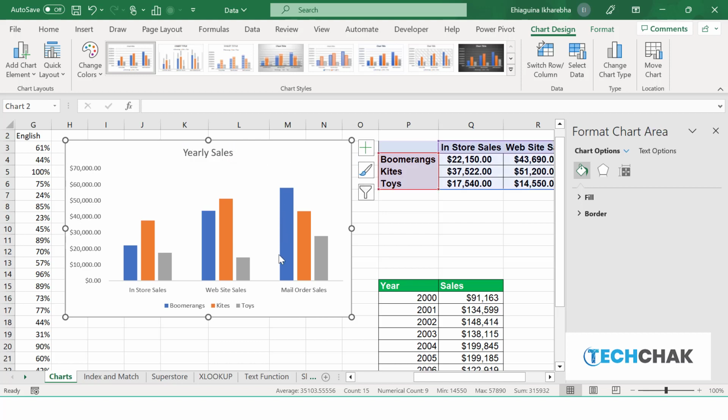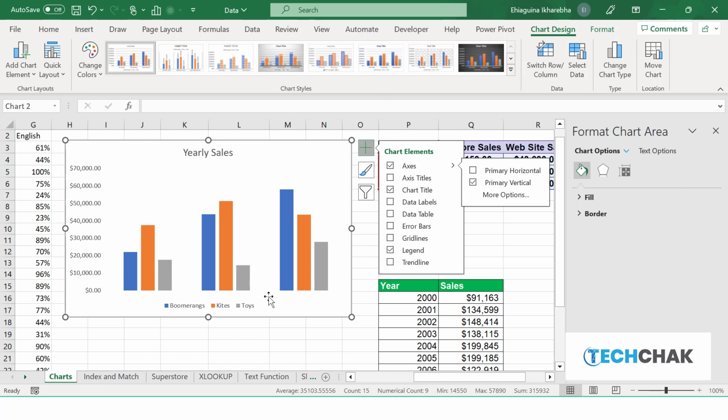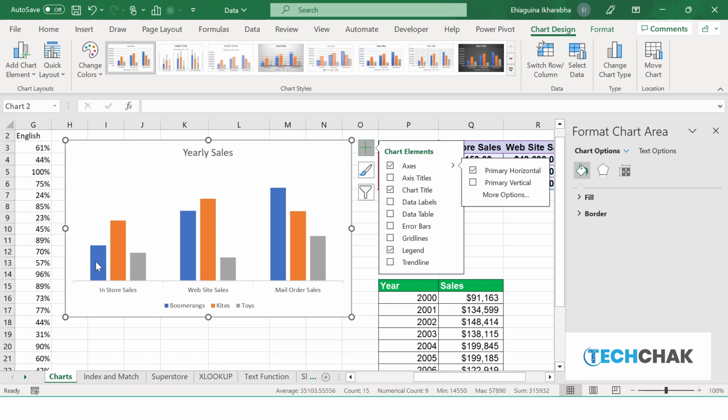Let me call this yearly sales. So this is yearly sales, and look at my bars. It is not showing me the values. So what I can do here is come to this plus sign and click on it. Now you can see axis. If I want my axis to show, I can select the axis that I want to display. I have the primary horizontal and the primary vertical. If you uncheck anything here, you can see the horizontal is gone. If I want the vertical to go also, I do the same. Vertical is gone. Okay, so I think I like it like this.